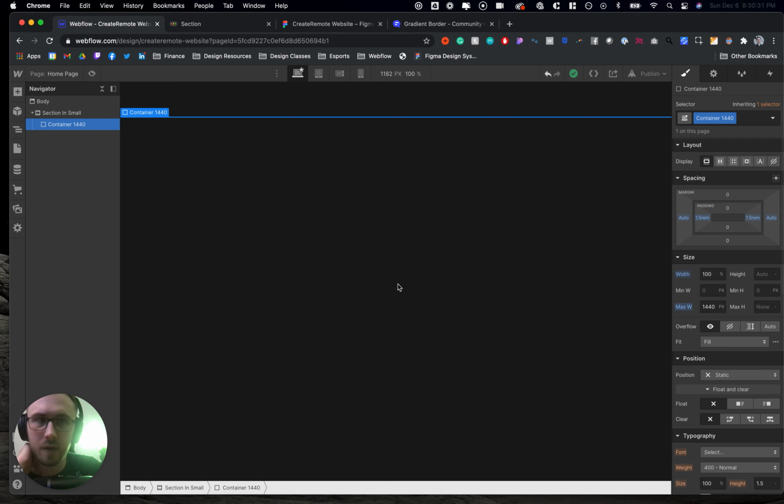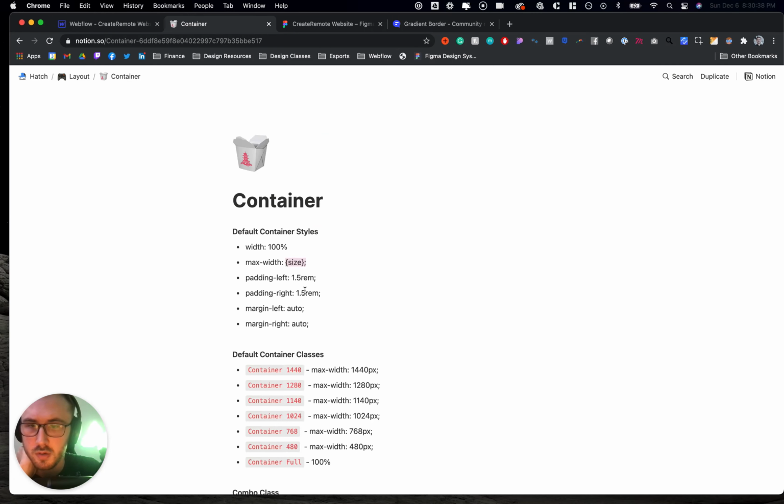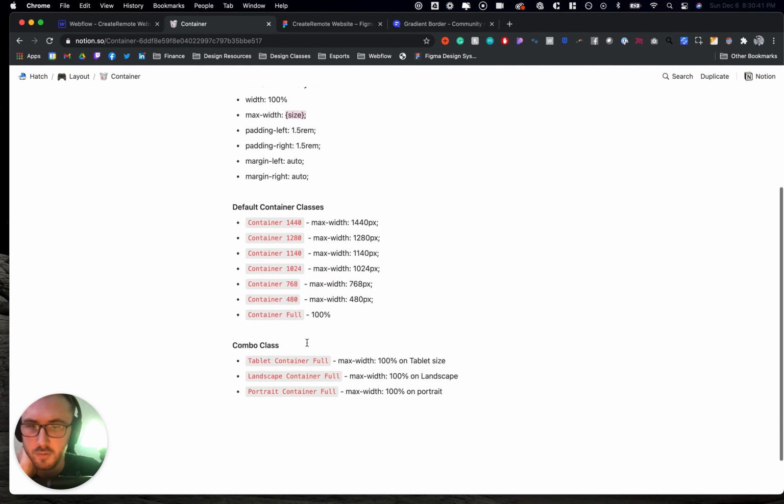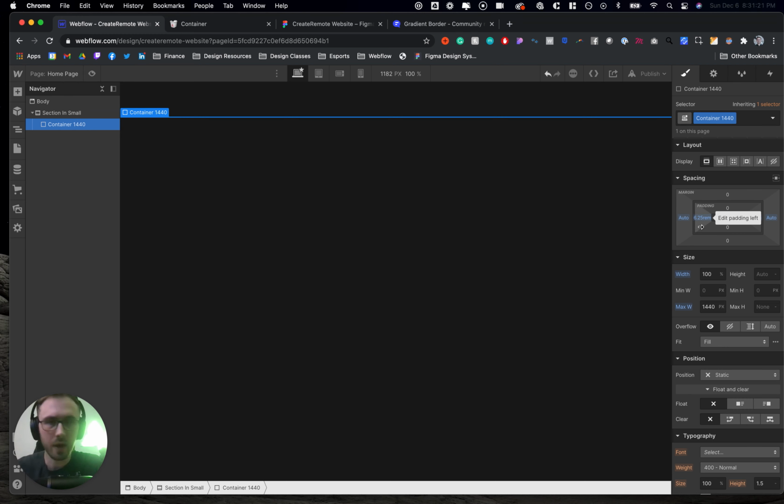So I'm just gonna calculate what we want for our padding inside of each container. We know we want it to be 1440, but we want the padding to be more. We want it to be 100 on each side. So we're gonna do 100 divided by 16, 6.25. Here, do 6.25 and 6.25. Okay, we've got that set.